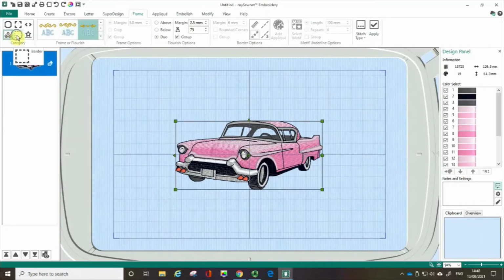Now the next option is about putting a border around the embroidery. So again, this is the active part, so we're moving it along the tab. We've got 4 choices here of types of stitchery: the satin line, a running stitch, a triple running stitch, or a motif line. Now the margin I'm going to leave at 6mm, and then you've got the choice of either rounded or square corners.